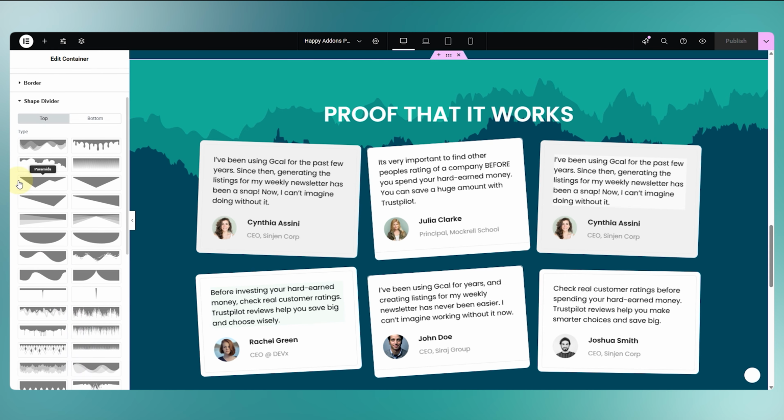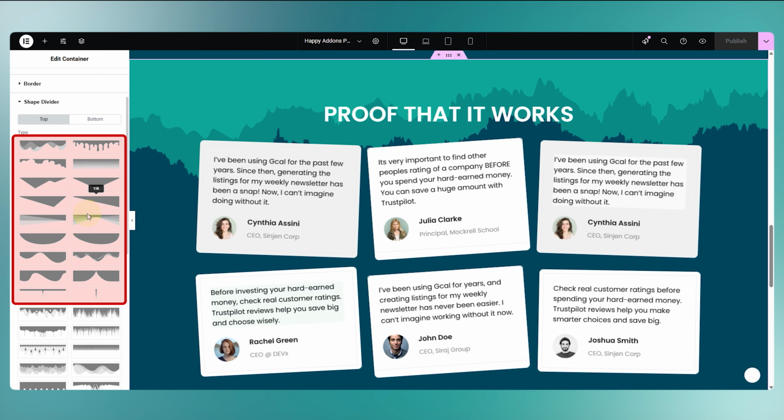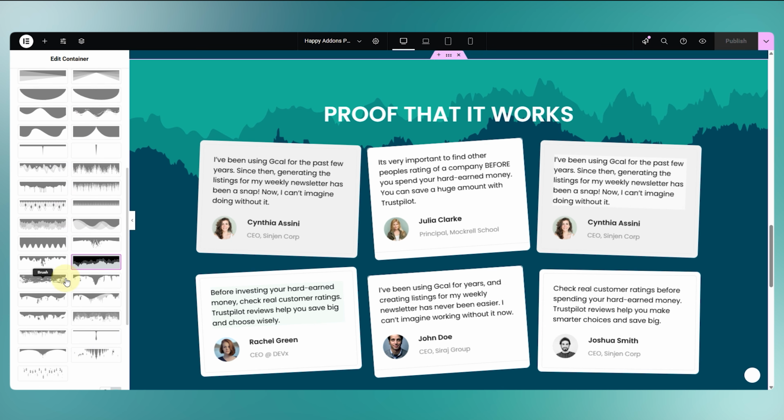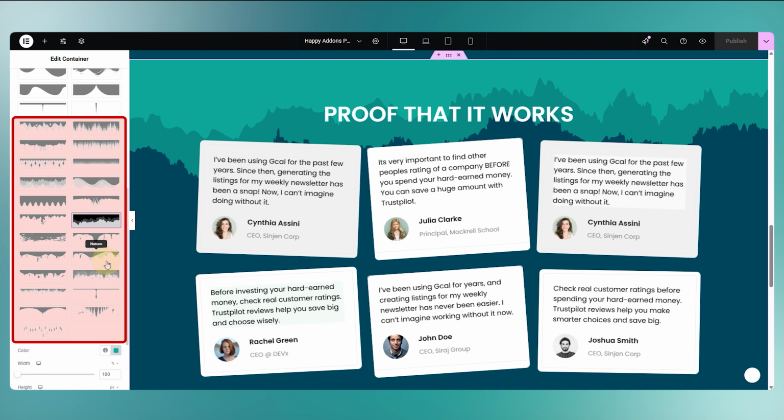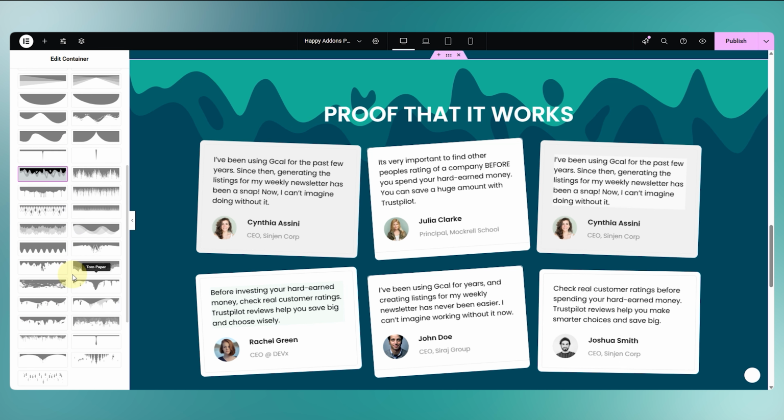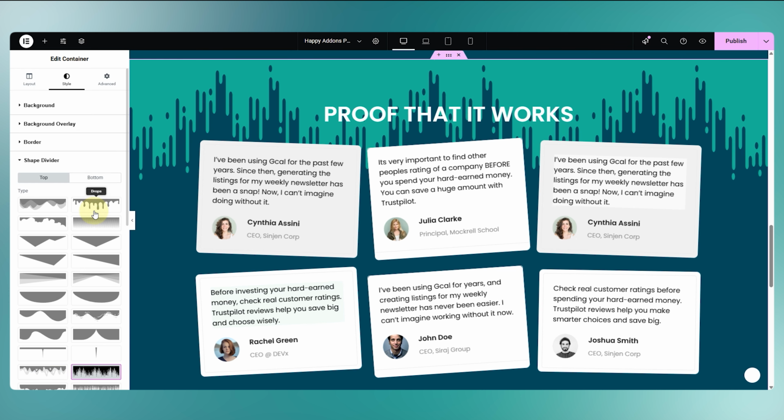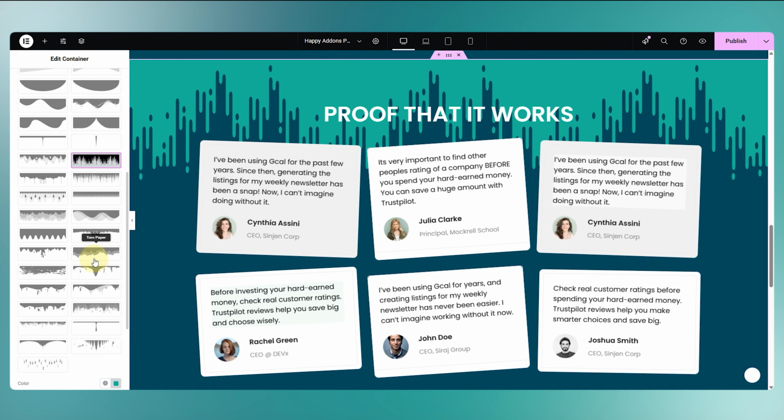Now, Elementor does give you a few basic shape dividers, but let's be honest, they are a bit plain. But Happy Addon on the other hand comes with around 20 plus creative free shape dividers, and they look way more fun. With this, you can break up sections using cool shapes instead of boring straight lines. It adds personality and flow.